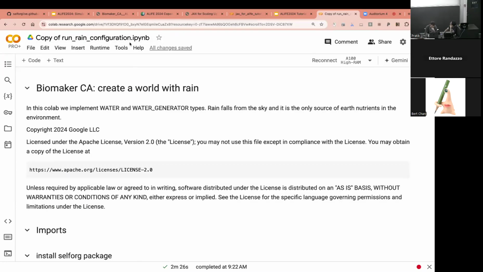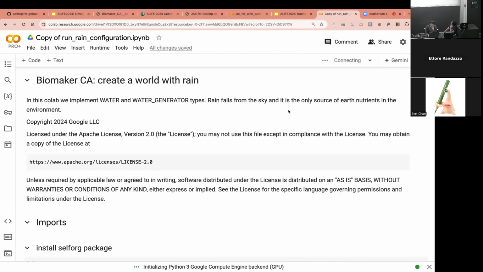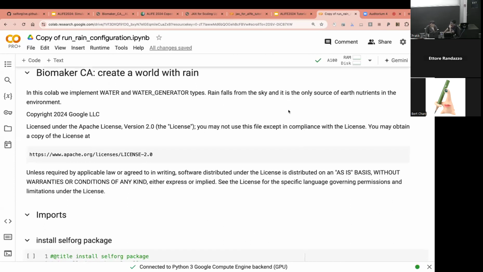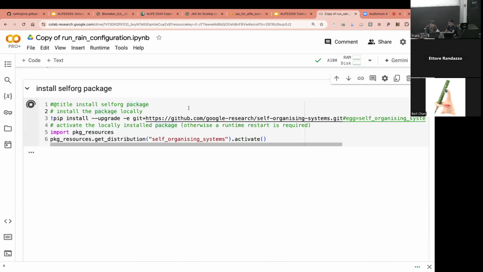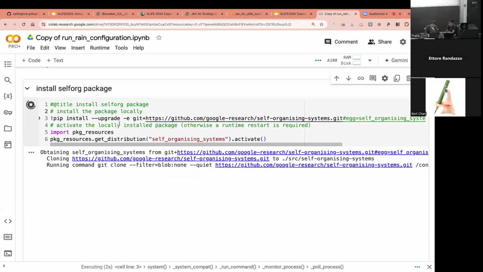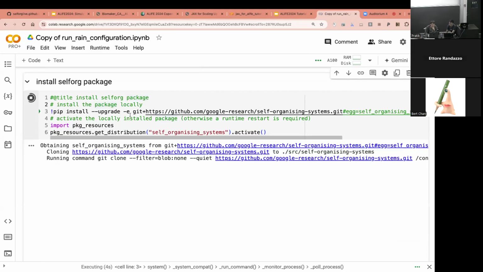What you would do is create a copy. I have it here so that I already pre-computed some videos. So just connect to a GPU. Don't try this with a CPU. It will not end well for you. But any GPU is fine. It's just a matter of how long you have to wait. Once you're connected, the first thing you have to do is install our package from GitHub.